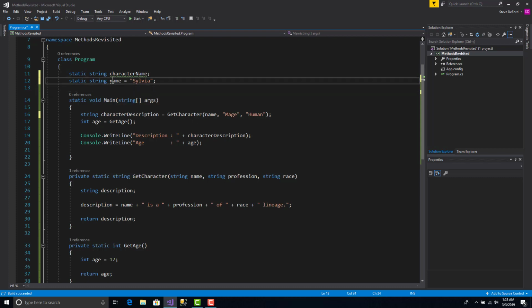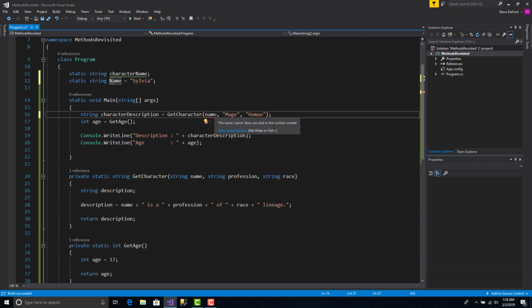What I'm going to do is actually make this a capital N so it doesn't conflict with this here. So we're going to pass in name, and that way capital N name will not be the same as lowercase name.